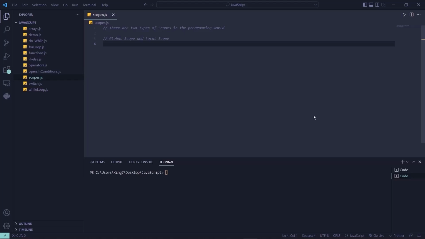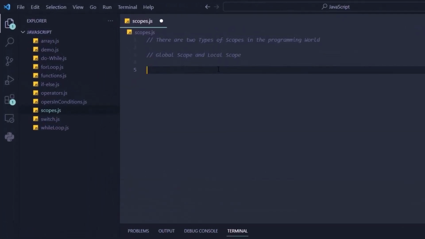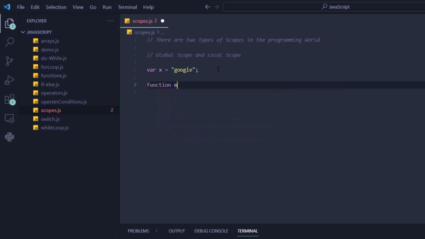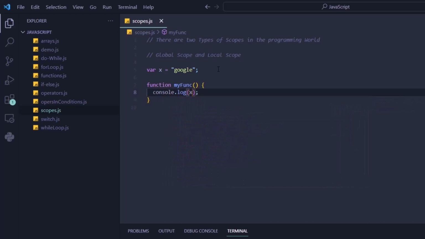So we're going to start off with the global scope. So basically in global scope, the variable can be accessed from anywhere in the program, from inside the function and from inside the blocks as well. So if I were to simply create a variable on line number 5, variable x is equal to some string, let's just call it Google, and then we're going to create a new function called myfunc, and in this function we're going to simply print out the value of the variable x.